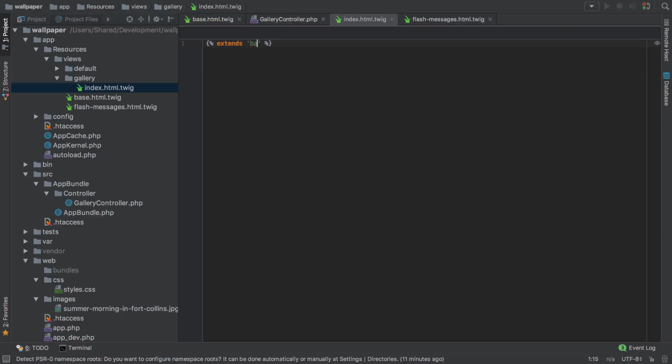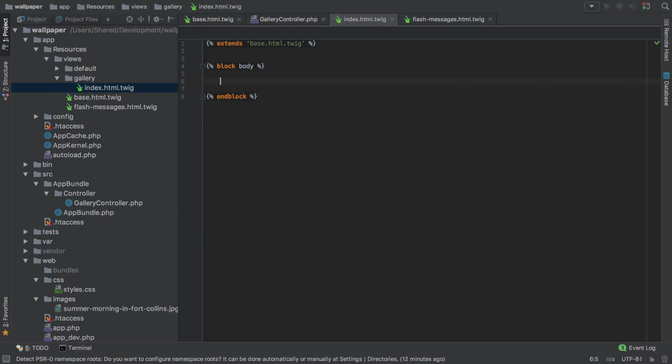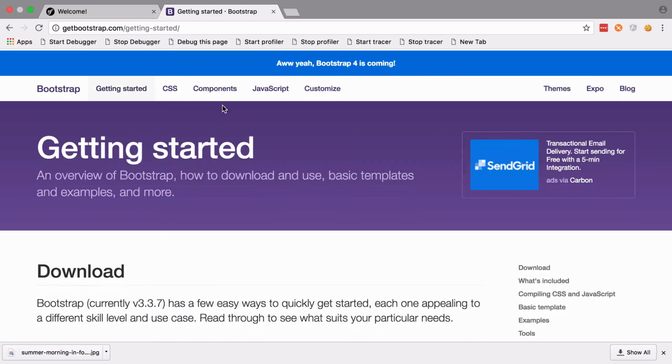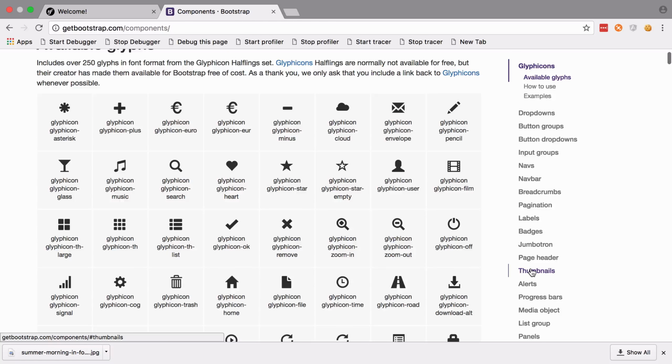And so we'll start off here and say we're going to extend the base.html.twig, which means we'll need to put our content inside the block body. And if you're unsure on any of this, I will link to previous videos in the show notes which explain this in a little bit more detail. And then rather than me typing all this out, I'm going to try and make use of a Bootstrap component.